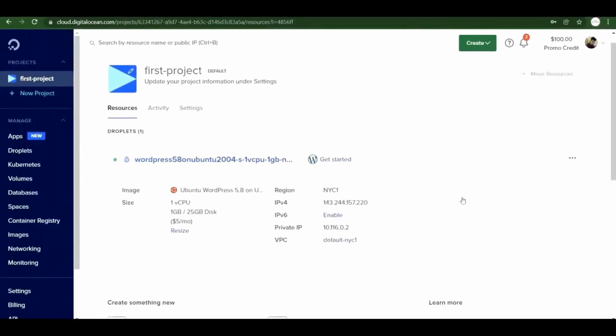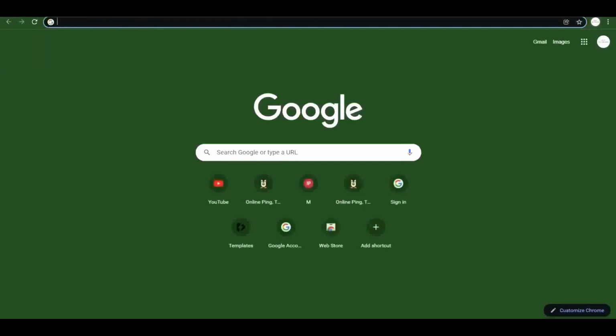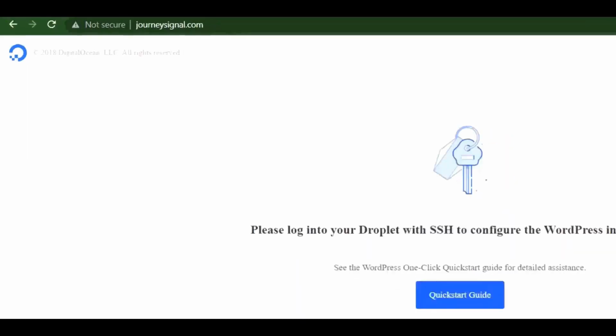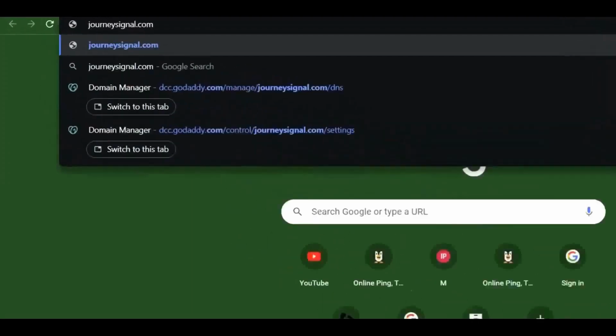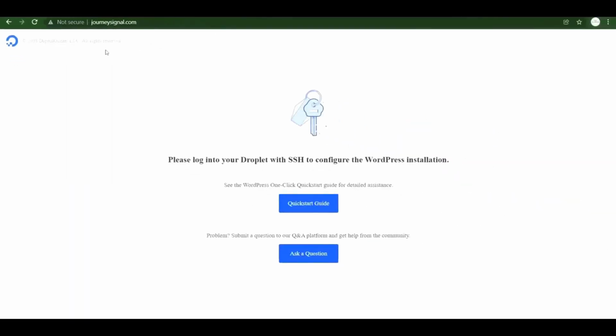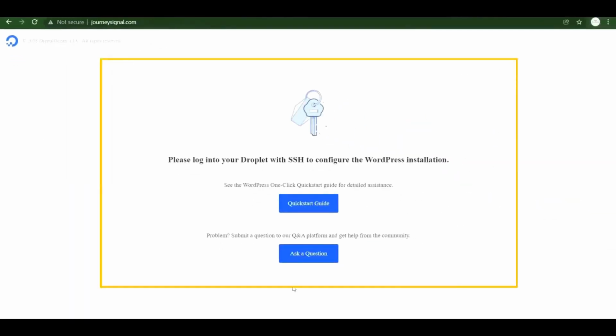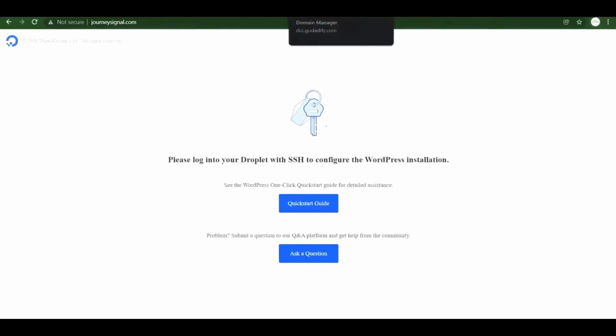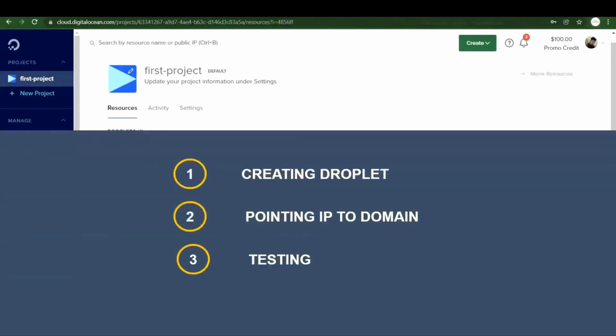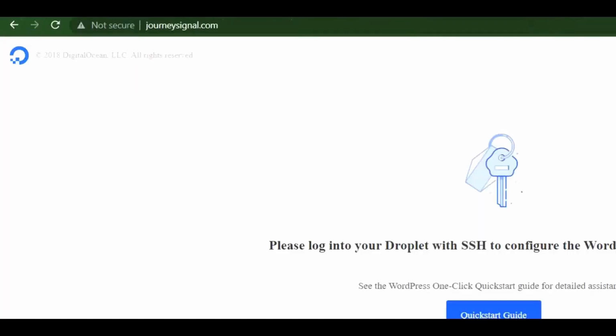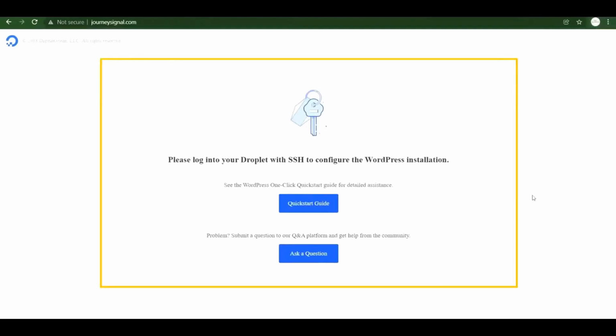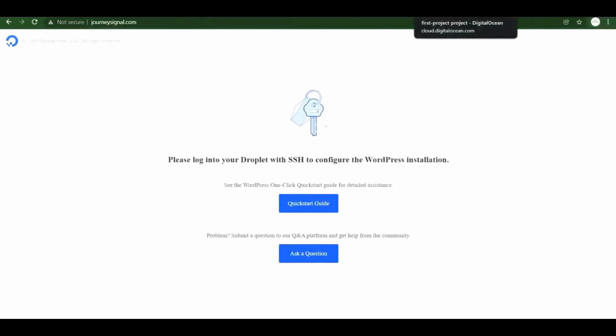So now we go to the final steps. Now if we enter our domain name, it will ask you to finish your WordPress installation. So how to finish your installation? Now let's move to the final and very important step, that is setting up WordPress. So how to set up? Let's begin.